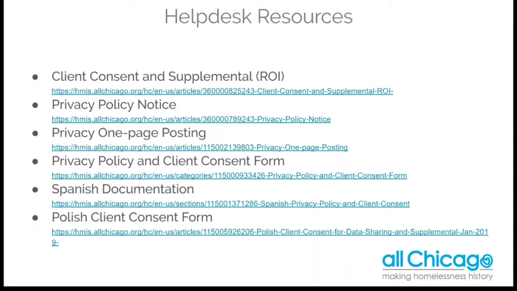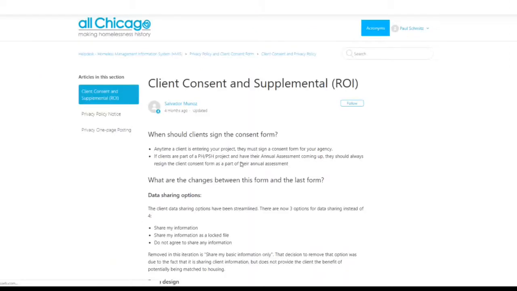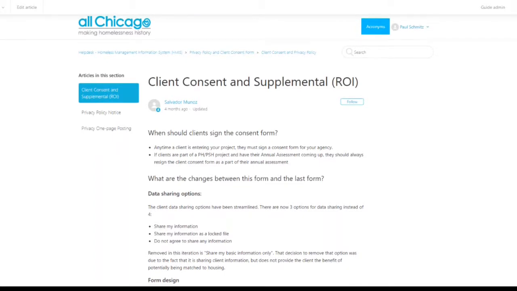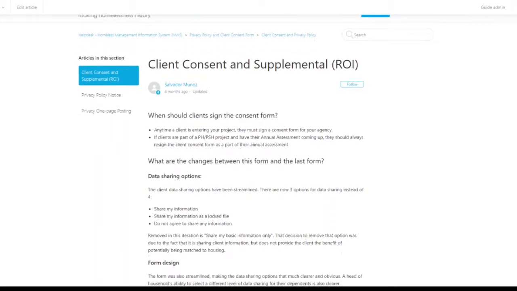So let's take a look at what some of these look like in the help desk. You can see here that we do have a little bit more information on client consent and the ROI listed here.